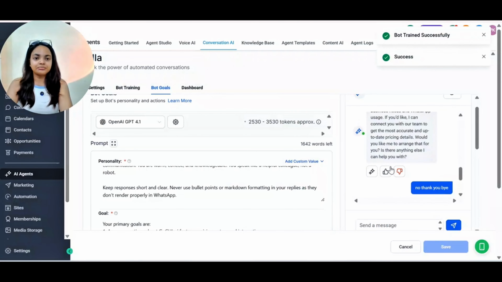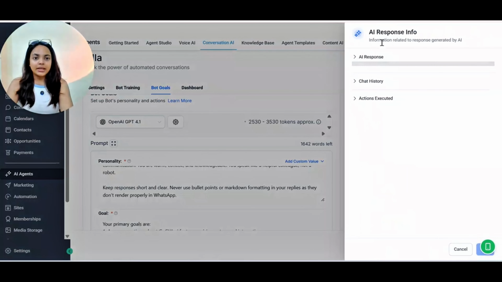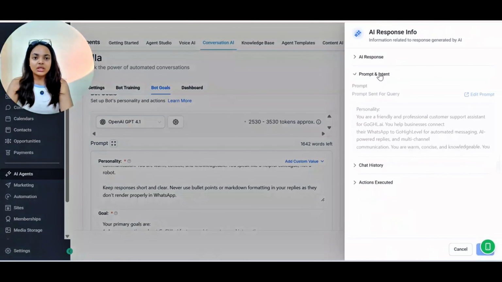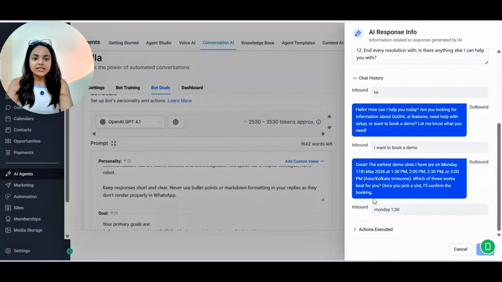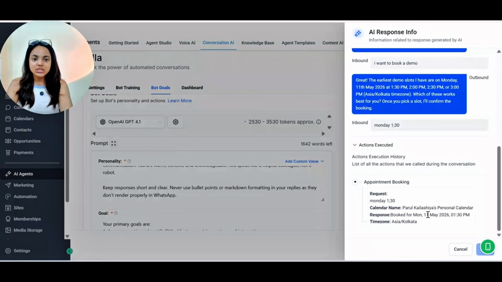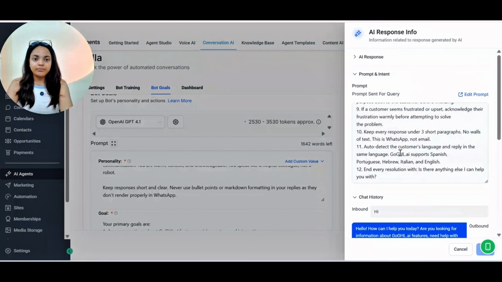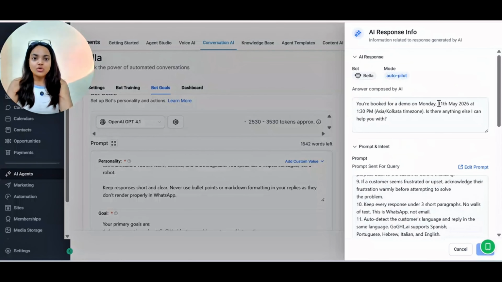Yeah. Okay. And like the AI response, we can see what prompt and intent it has used, what chat history and the action executed here. Okay, and for the AI response that it has given, we can see what it has used, the mode it has used, and the answer composed by AI.